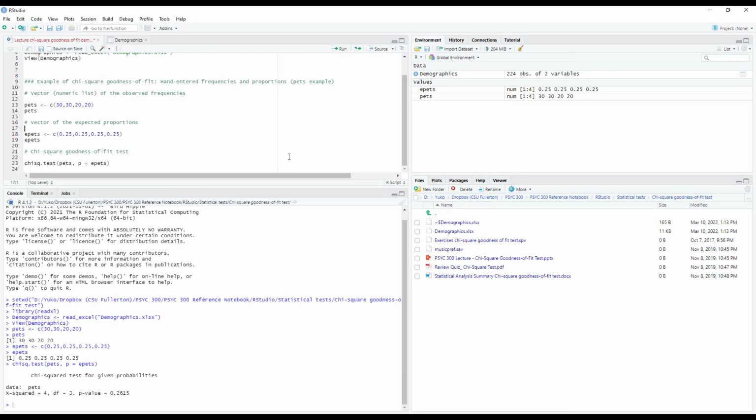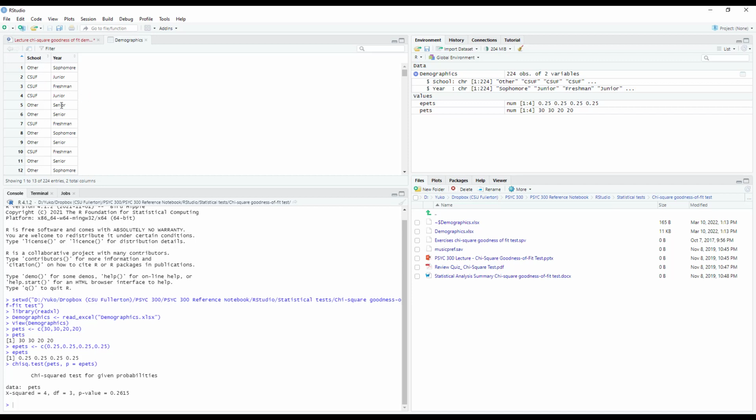Welcome back. So here you probably would notice by looking at my environment area that I've already read in the demographics Excel sheet. And so you can take a look at the fact that there are 2 variables. You can also use the viewer to check out the information contained here. And so there is the variable school, and then there's the variable year.